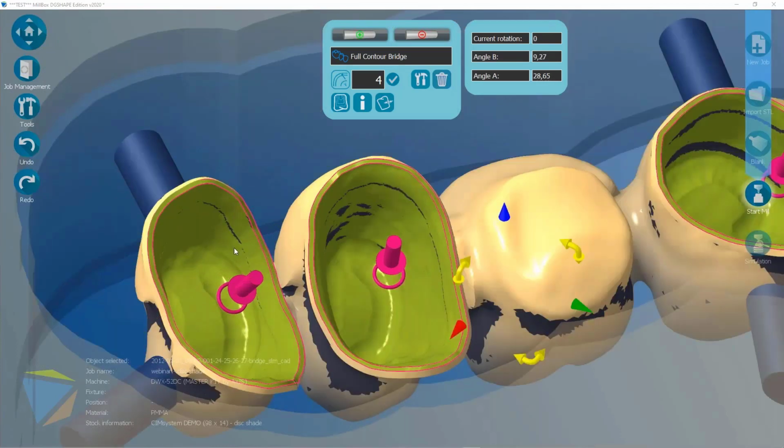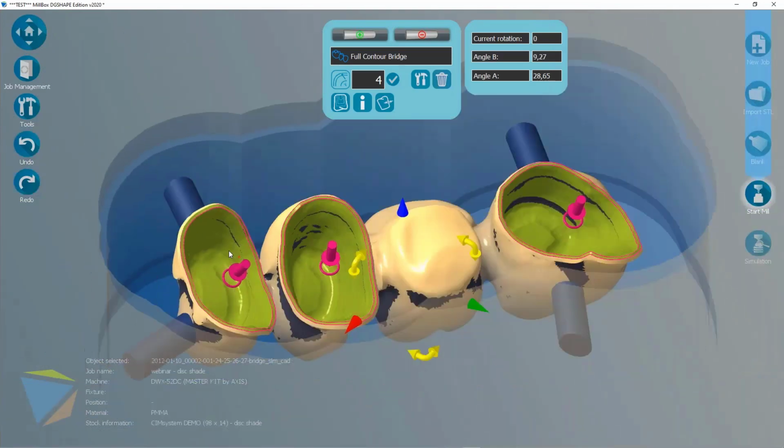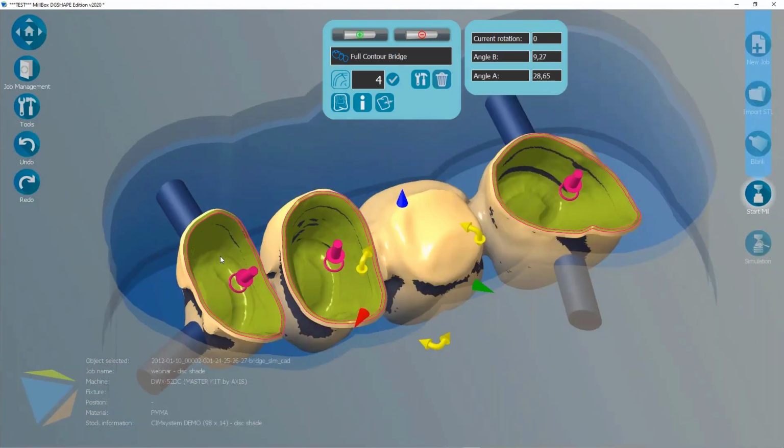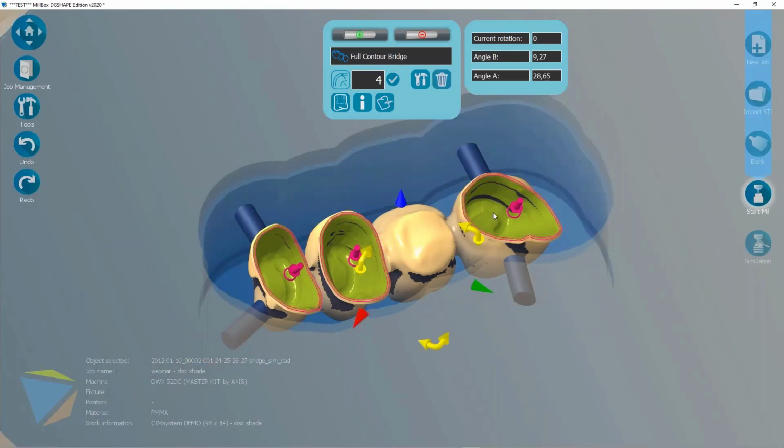Attention, here the CAM is not modifying the mesh because Mailbox is not a CAD software. It's simply giving the machine, the CAM doing the milling, a different instruction, different information dedicated to this finishing of the cavity.